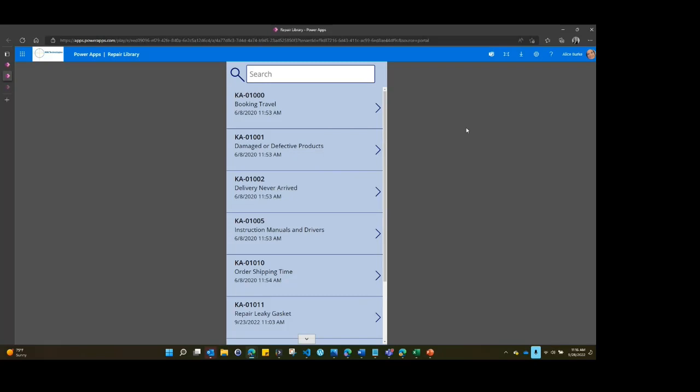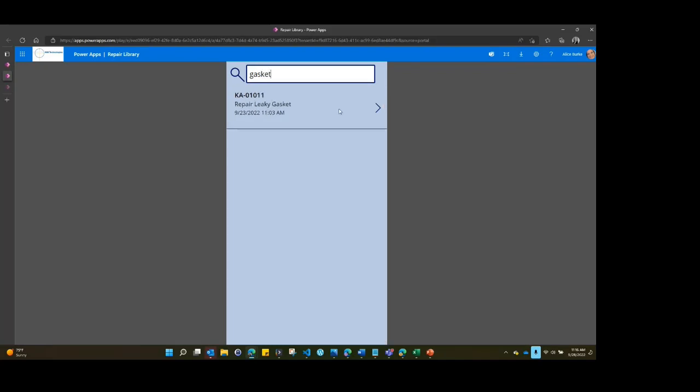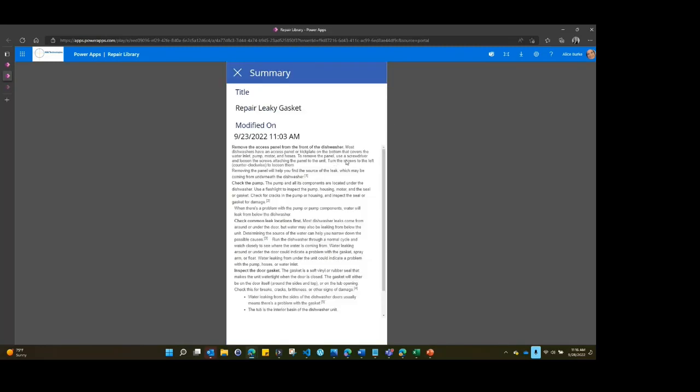I essentially just connected the data in and built a search so that, if my repairman is out and he's working on a dishwasher with a leaky gasket, he could go and say gasket, and it would pull up the KB or the knowledge base article, or you could say dishwasher. And if I had any brand information in my database, he could also search on brand. I didn't get that far.